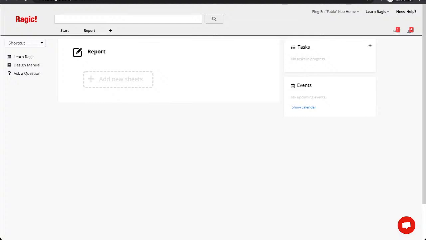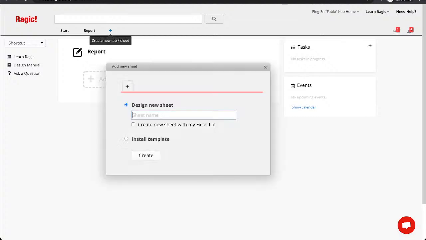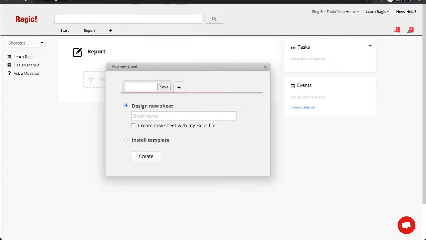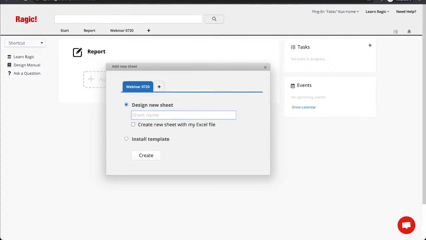Right now, that's going to start to create a new sheet for our database. Before we do that, let's quickly talk about the data organization in Ragic. Once you create new sheets, you can click on the plus button or this button right here. Here, you need to add a tab. I'm going to call this webinar 0720, which is today's date. Save. I've saved the tab right here.